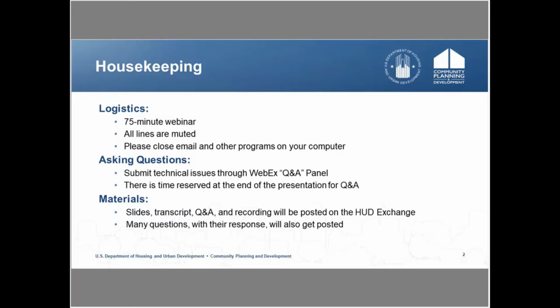We do encourage you to close your email and other programs on your computer so you pay close attention and also not compete for bandwidth. If you need help with WebEx or other technical issues, please chat the host through the WebEx chat. So there is both a chat and a Q&A. Chat if you have issues with the use of WebEx, and the Q&A will be to gather questions that we can answer at the end of the session.